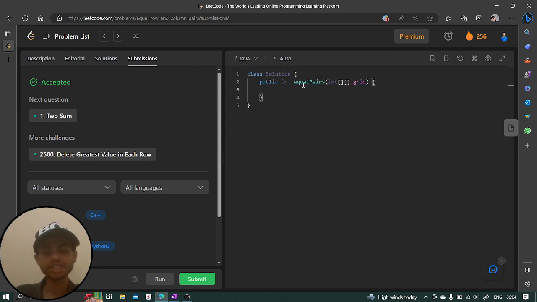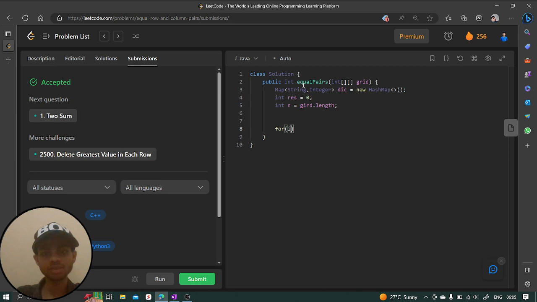And in Java first of all let's define a map. We can say string, and here we can say integer, and the name I'm going to give is dictionary, new hash map. All right, now here we are going to say int result which is going to be 0, and int n which is the number of rows and columns, equal to grid length. Now we are going to say for int i is equal to 0, i less than n, i plus plus. For j is equal to 0, j less than n, j plus plus.